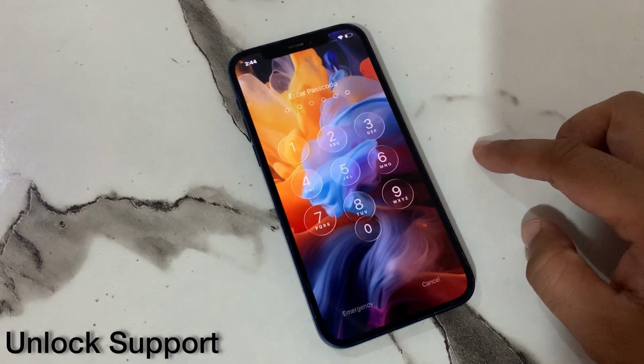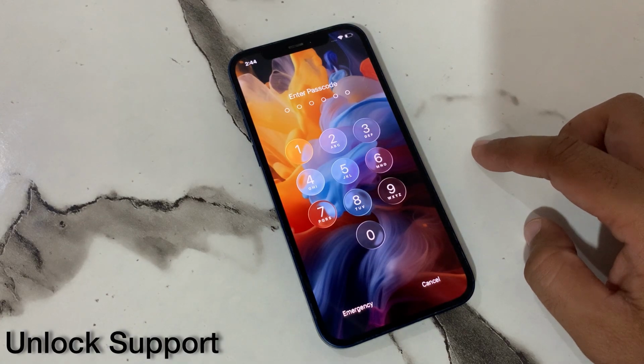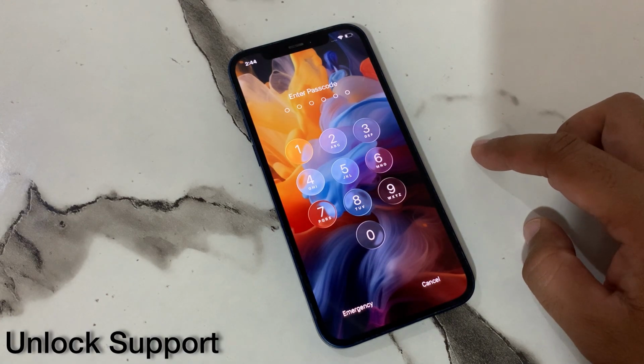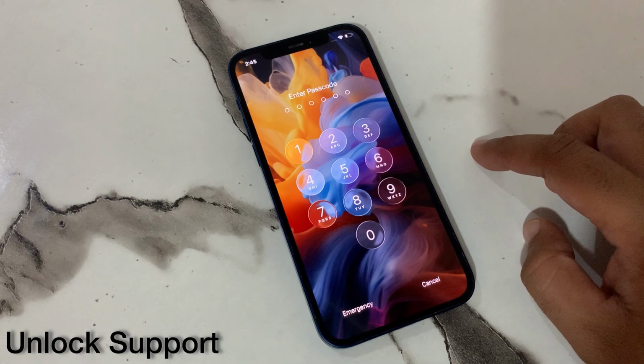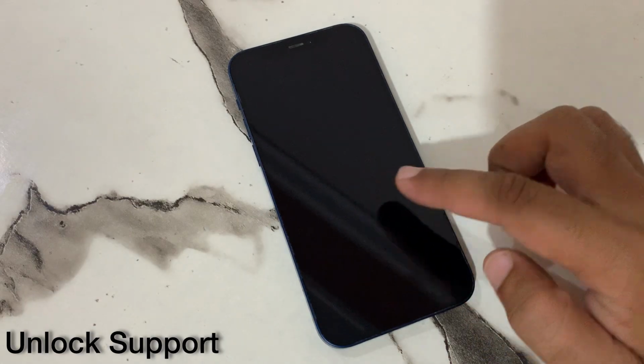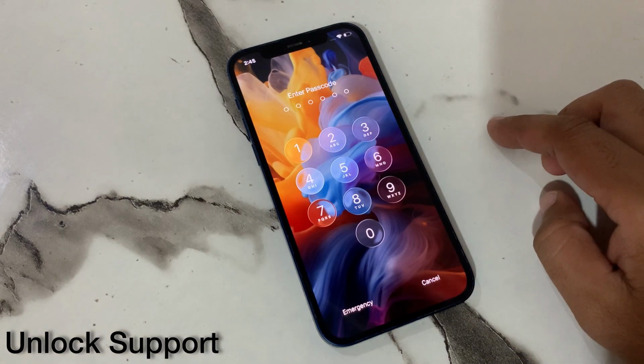In this video, I am going to show you how to unlock iPhone 13 series, like iPhone 13, 13 Plus, 13 Pro and 13 Pro Max, without a computer, without a passcode, without losing any data, without any third-party software. So guys, if you are facing this problem, keep watching the video until the end and follow all steps. Let's start this video without wasting your time.